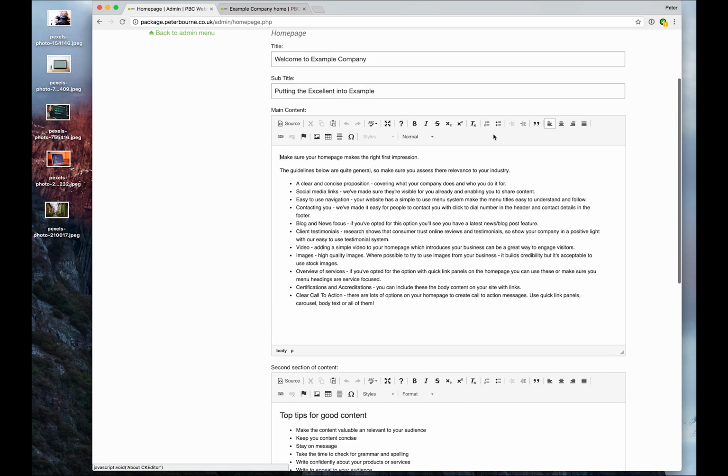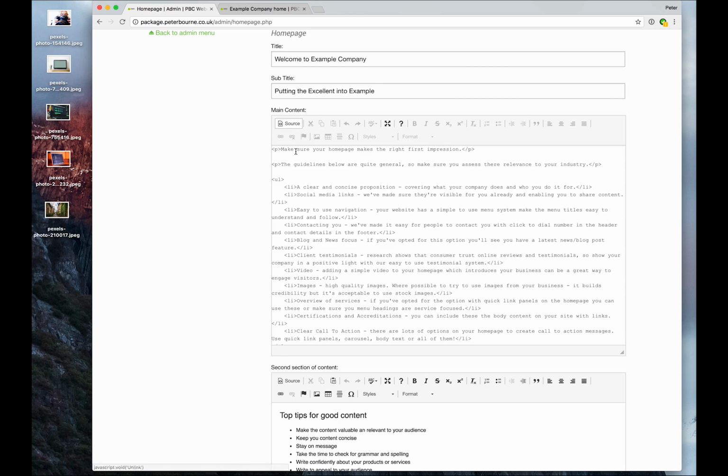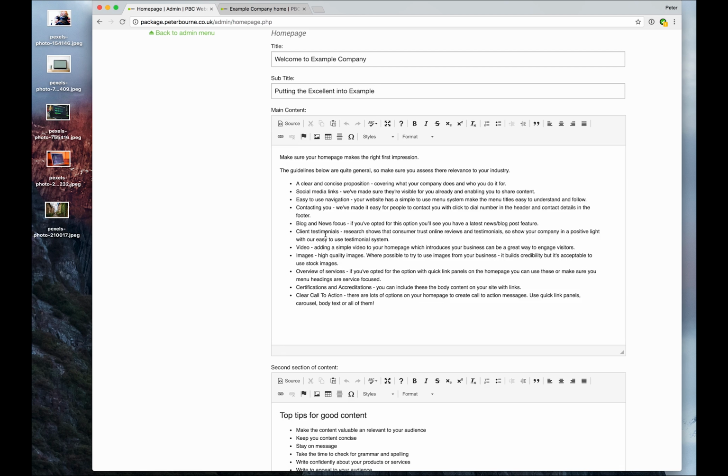So let's go through some of these buttons in the editor. They'll be straightforward to you if you've ever edited an email online, but we'll take you through a few of them. Source allows you to view the HTML source of the page and is useful if you want to embed a YouTube video into the page, and we'll show you how to do that in a later video. Then we've got straightforward cut, copy and paste.